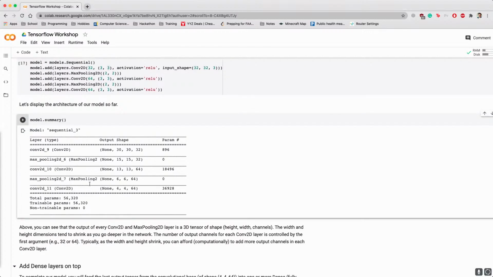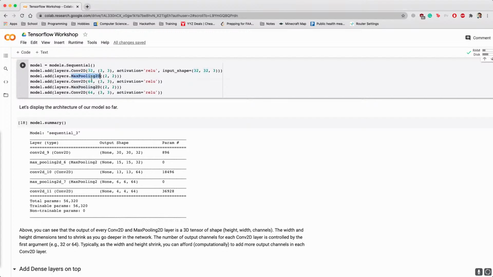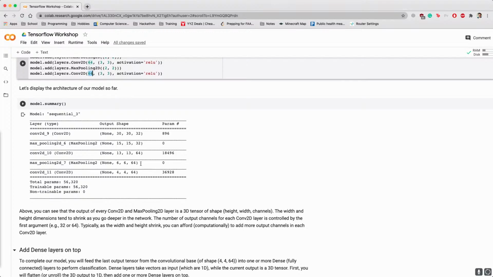Okay, so here we can see that we have our conv2D layers and our pooling layers. And as you can tell, the output of each conv2D and max pooling layer is a 3D tensor. It's a 3D array of shape, height, width, and channels, right? And the width and height, as you can tell, it's 30, 30, 32, then 15, 15, 32, then 13, 13, 64. They get smaller as you go deeper into the network. And the number of output channels is controlled by this first argument right here. See, 32, 64, and 64. Typically, as the width and height shrink, you can computationally afford to add more output channels in each.